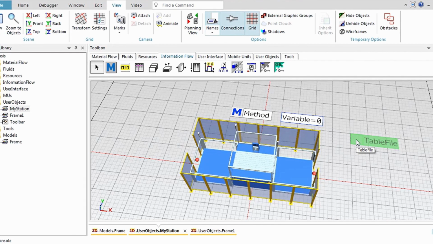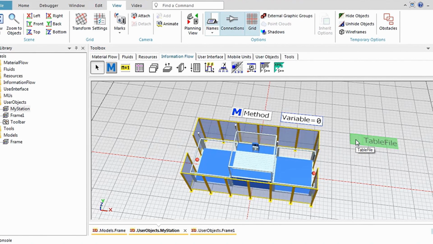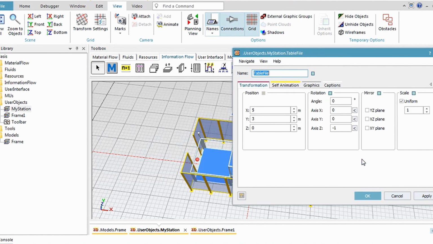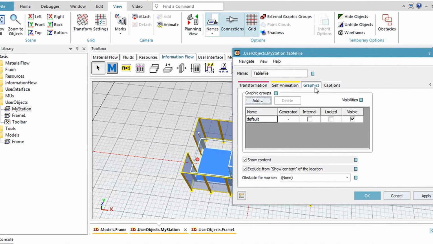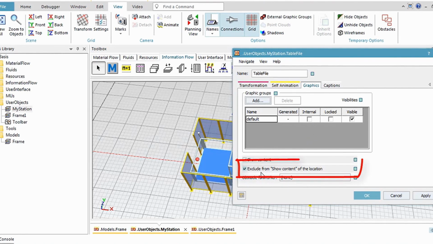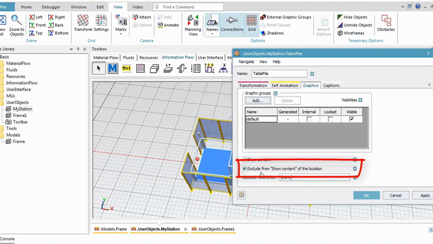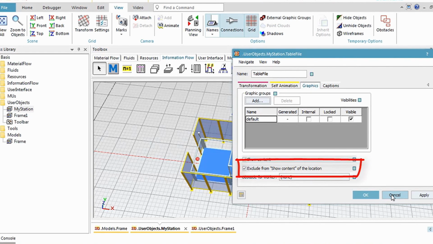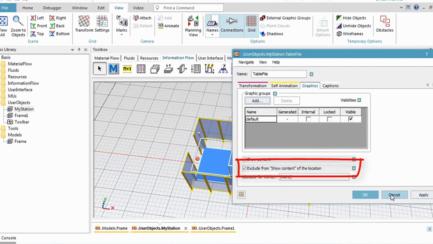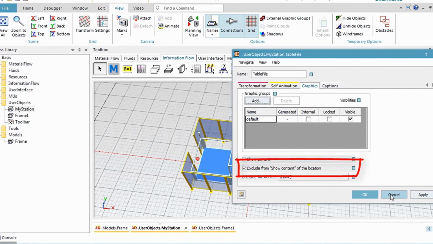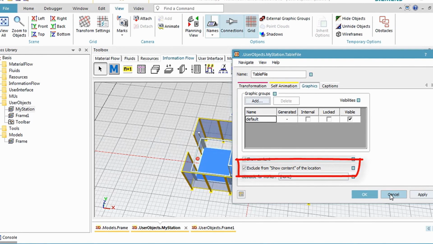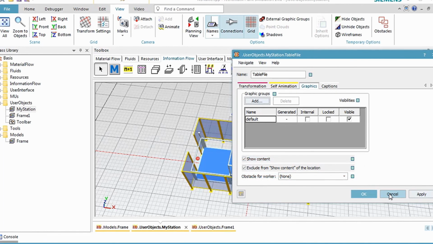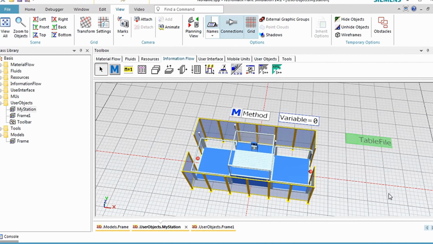The visibility of objects can be defined individually for each object. Open the 3D Properties dialog of the object table file and change to the tab Graphics. On the bottom of the dialog, we see a checkbox titled Exclude from Show Content of the location. With this checkbox, we can define if the object should be visible or not visible when Show Content of the location is active. By default, this checkbox is marked for all information flow objects.